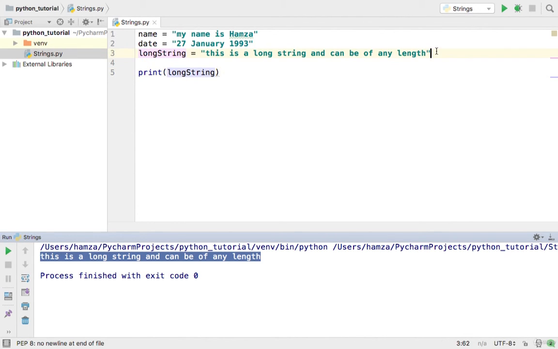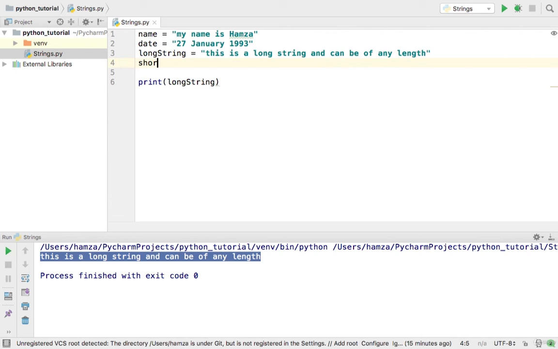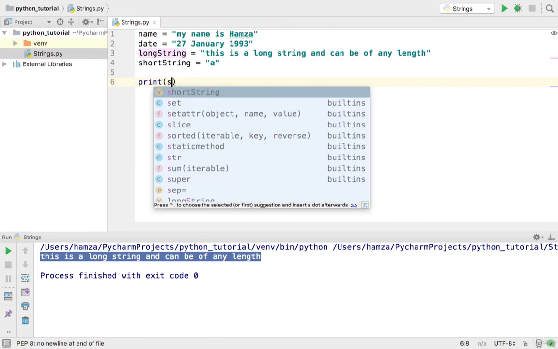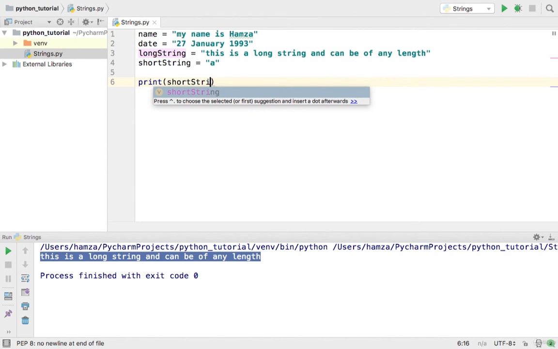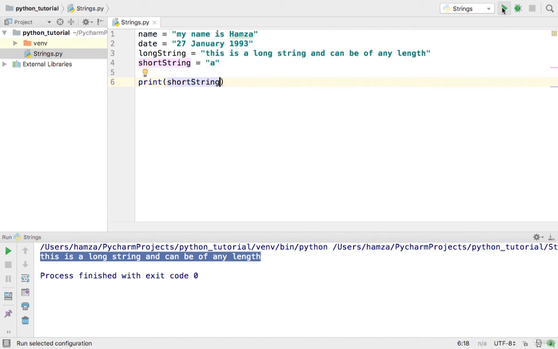So now we can create some short string. In short string, I will just write a single alphabet, let's say A. So I will print this short string here. So as you can see in the output, it printed A. So string can be of any length of your choice.